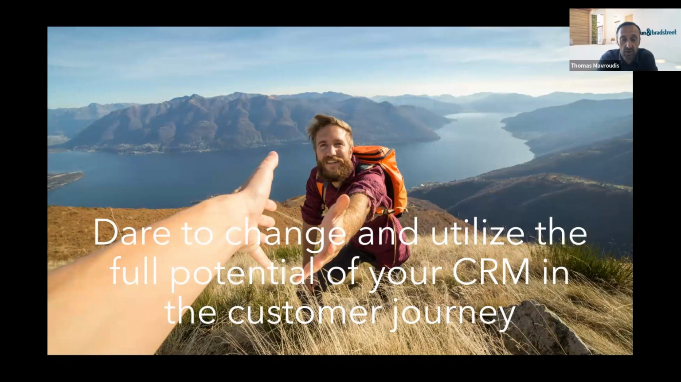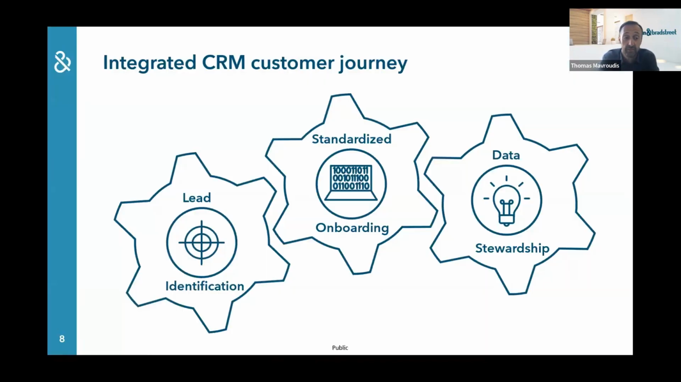And when we are talking about a customer journey, as already mentioned, we are talking about three main parts. The first gear, as we see here, is definitely the lead identification. The second gear is the standardized onboarding, and the third gear is the data stewardship. And I will come in a couple of seconds now to every one of the gears. And of course, what the picture is showing here is that these different gears have to be linked to each other because they are working like a machinery to be much more efficient.